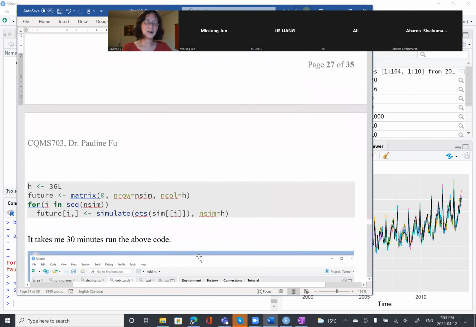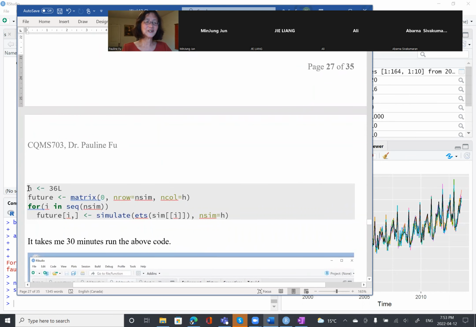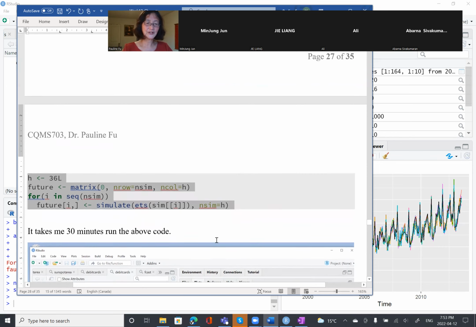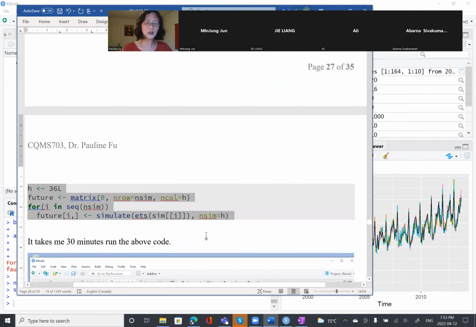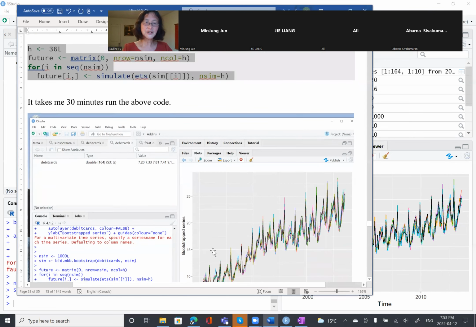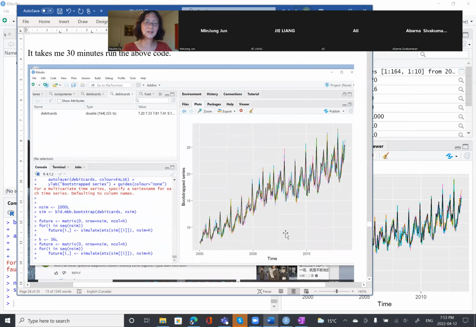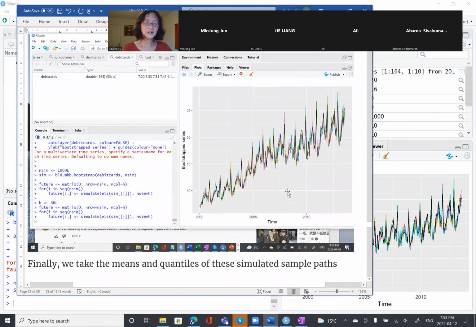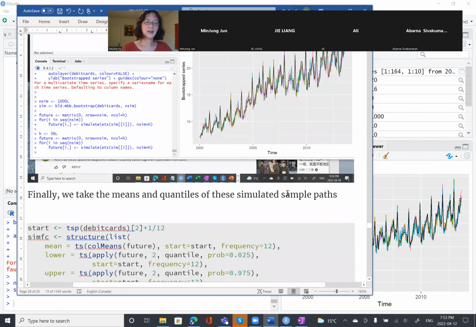This code took me half an hour to run, just these 4 lines here. So I'm not going to do it here. I waited for 30 minutes. So after you run this code, it will give you this output here. This is step 2.